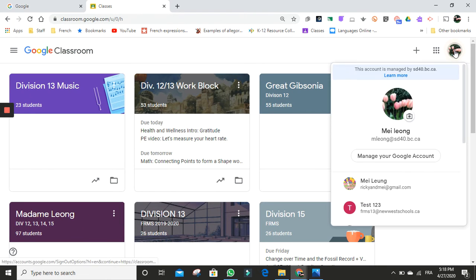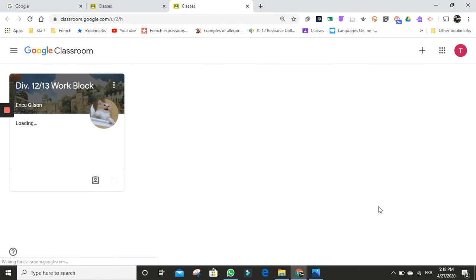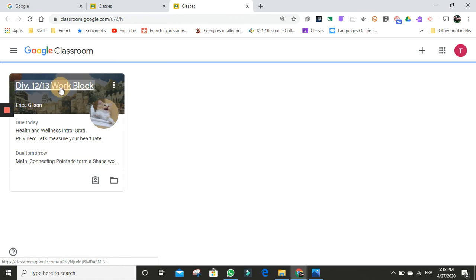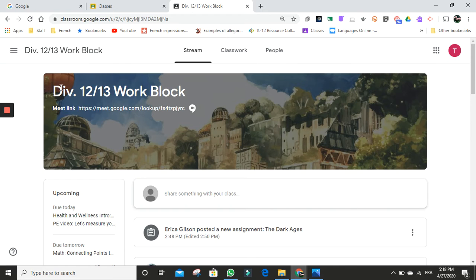So this is actually the teacher view. I'm going to go into the test account. And so when you go into your Div 1213 work block, you'll notice that there is a meet link here. This is where you're going to be clicking and meeting the teachers during the teacher tutor classroom sessions.